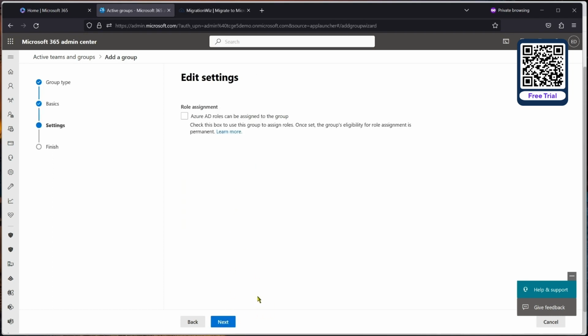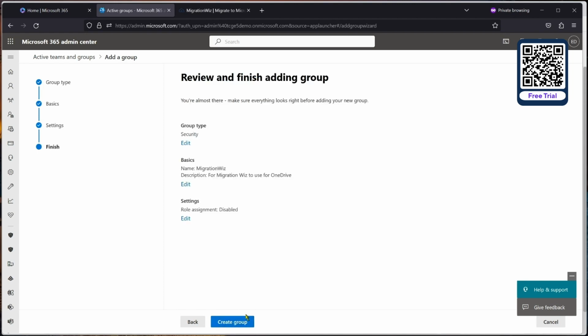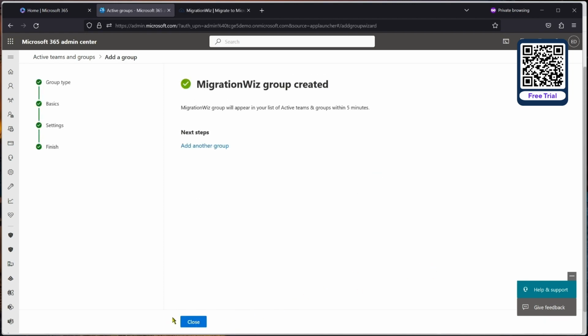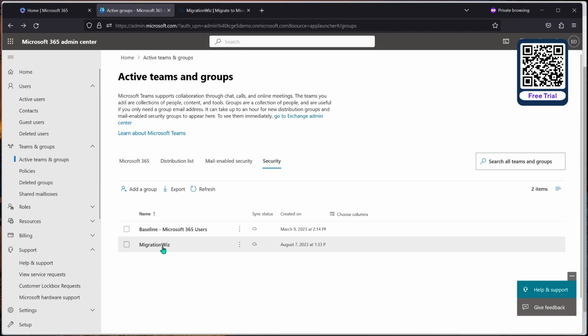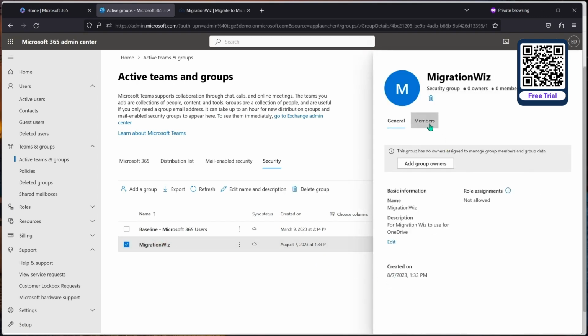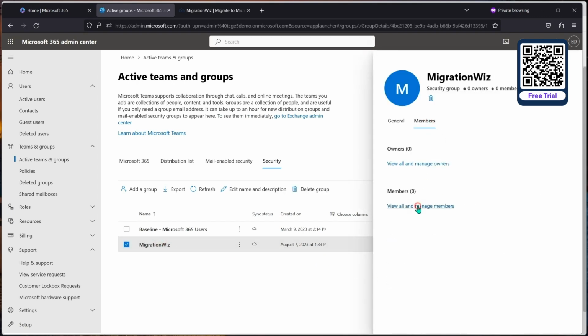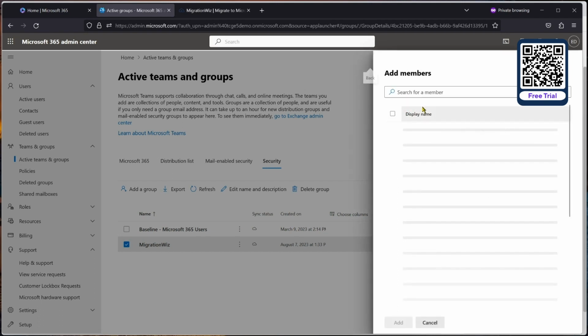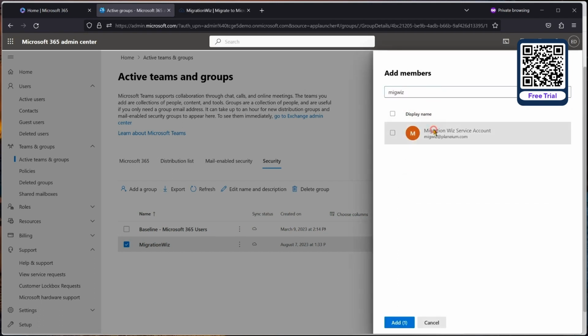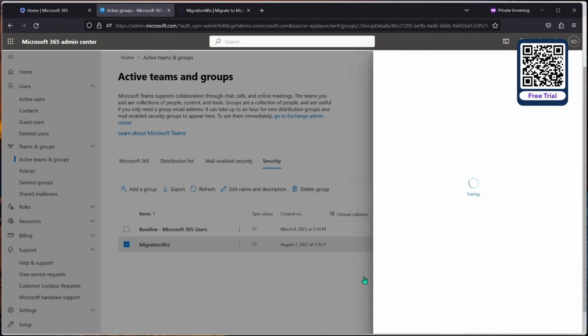Next. And note we don't need any AD roles assigned there, and we'll just create that group. Then we need to drop that user in there, the MigrationWiz one that we've just done. So we just go in here and have a look at the members, add a member, and it will be MigrationWiz, and that should come up. There we go. Add, and we are done with that step.